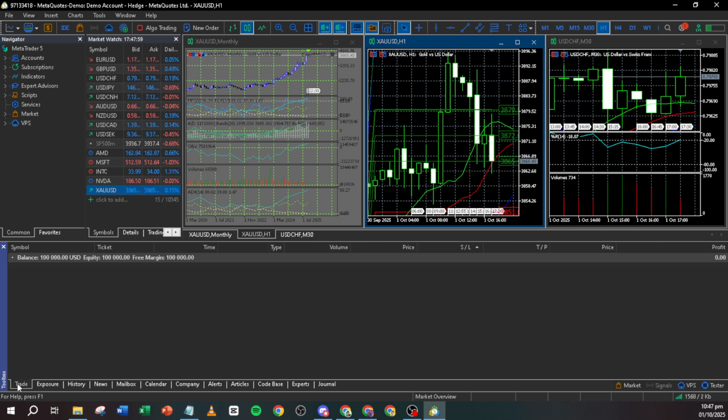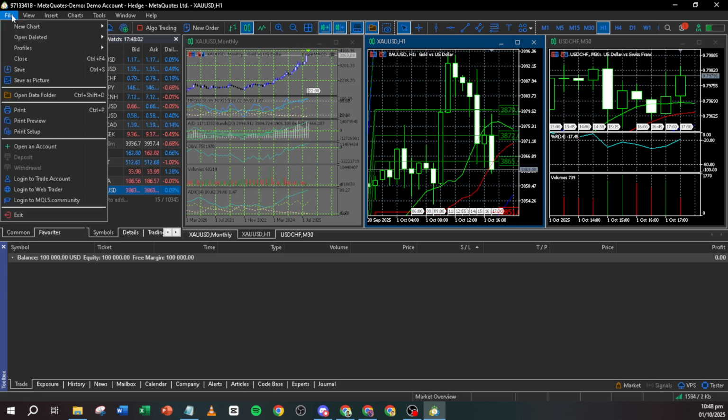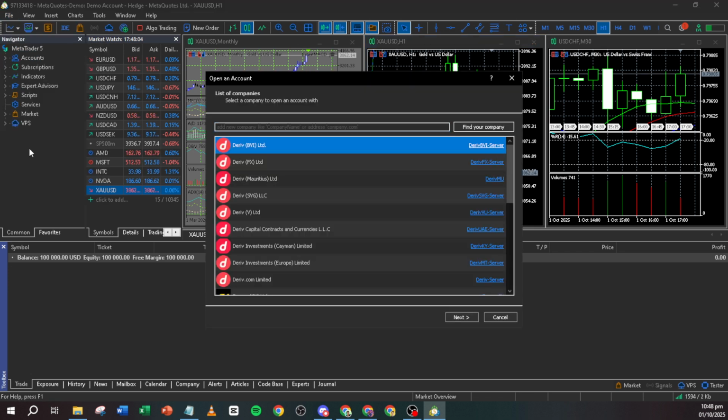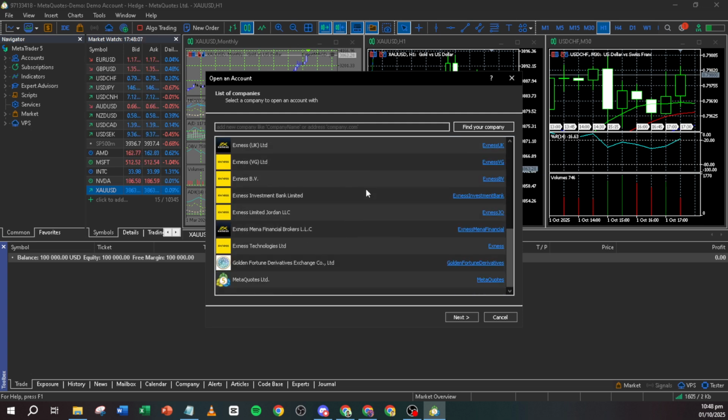Next, navigate to the top menu and click on File. From there, select Open an Account. This option is essential because it leads you to the settings where various elements of your trading experience can be tailored. If you're familiar with other systems, this could be loosely compared to choosing your default settings.